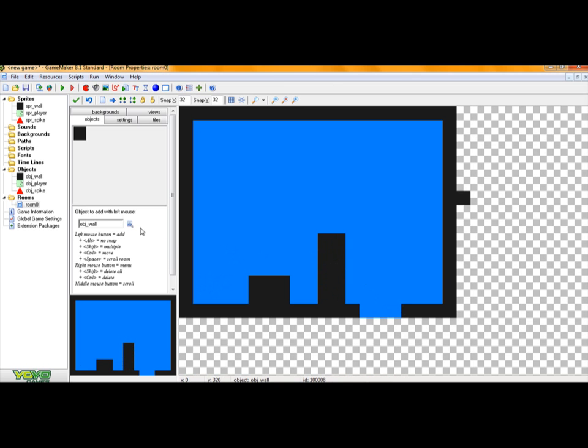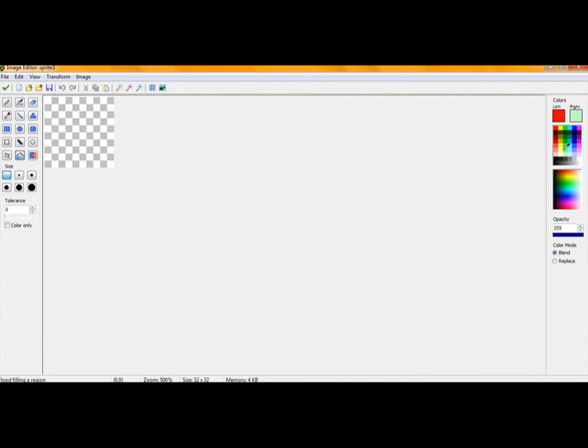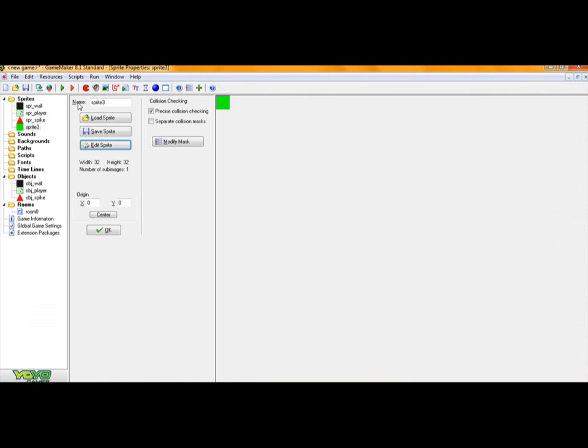And then you can put them on the screen. Just put spikes there, if you feel like it. Put our object player there. Now one final thing you might want to do is create a goal object. I'm just going to make this a green square. I'm going to call it SPR goal.